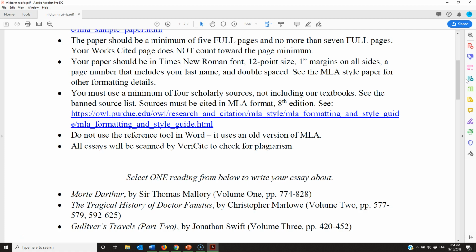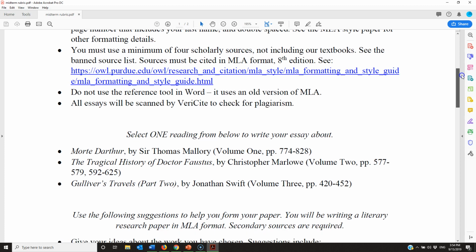Your paper should be in Times New Roman 12-point font with 1-inch margins on all sides and a page number that includes your last name and double-spaced. This is an MLA style paper, which I've provided you a link to so you can see what it looks like. You must use a minimum of 4 scholarly sources, not including the textbooks. So that's why I have a banned source list, so you know what not to use.